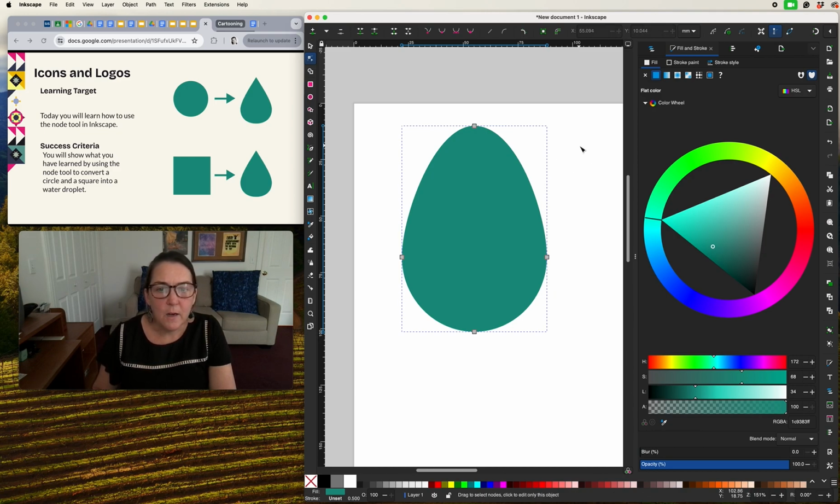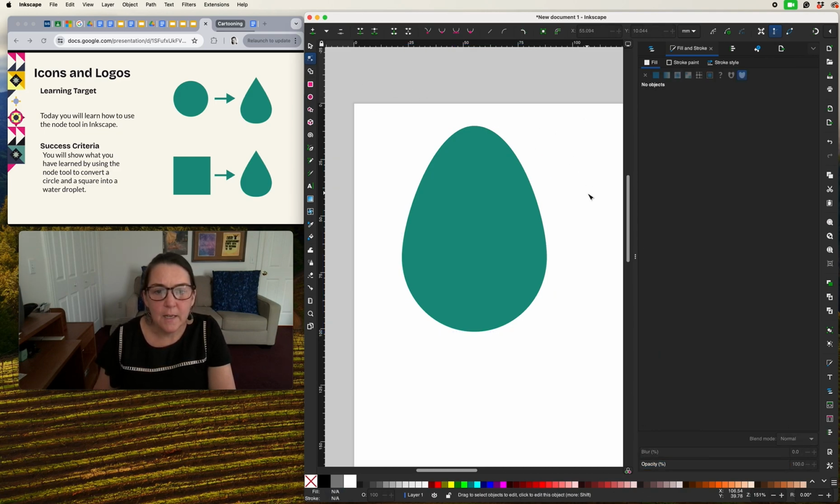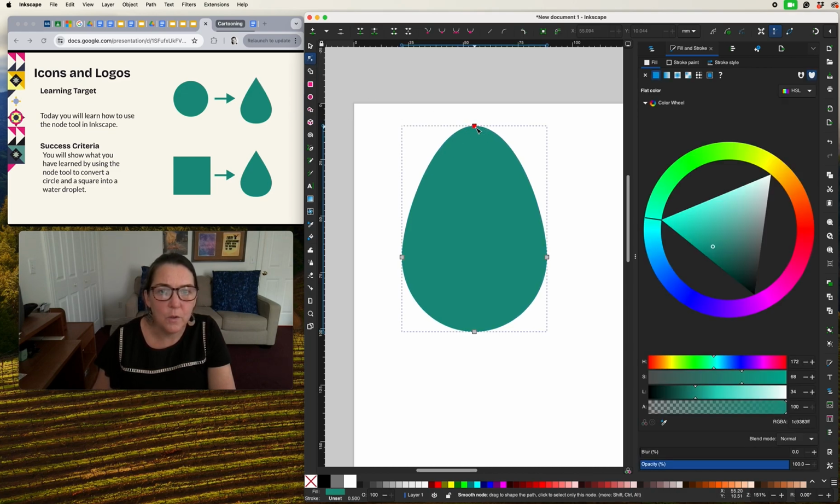All right, if I click off, I see that it's more of an egg shape right now, and I want to get this pointy shape at the top. So I'll go back to my node tool. I will select this node. And again, if I just drag one handle, I'm going to be making a lopsided shape, but I want to make sure that it's symmetrical on both sides.